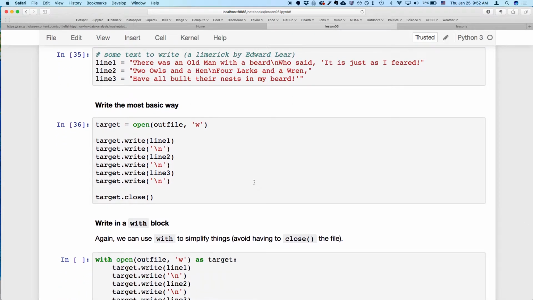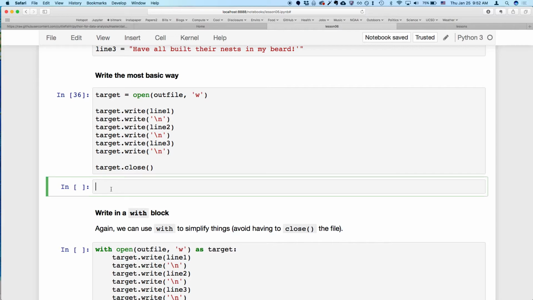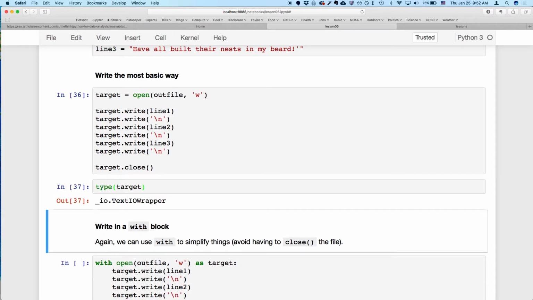Hopefully this works. Yeah. So this is the same kind of object, this text IO. I is input, O is output. So IO is input output. And this is just an object that allows us to read and write text to a file.